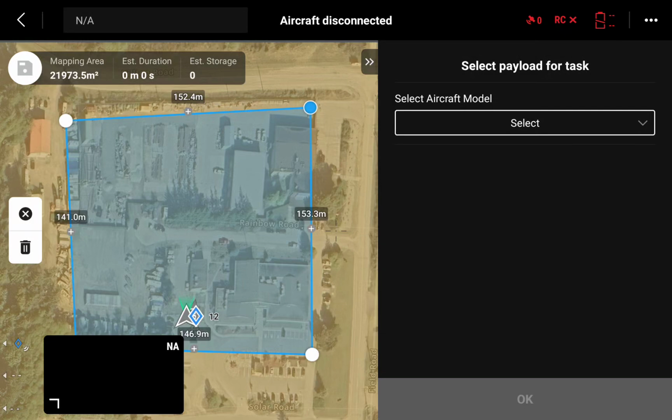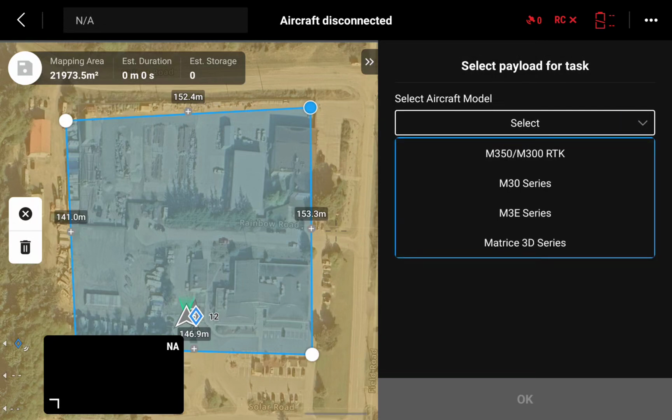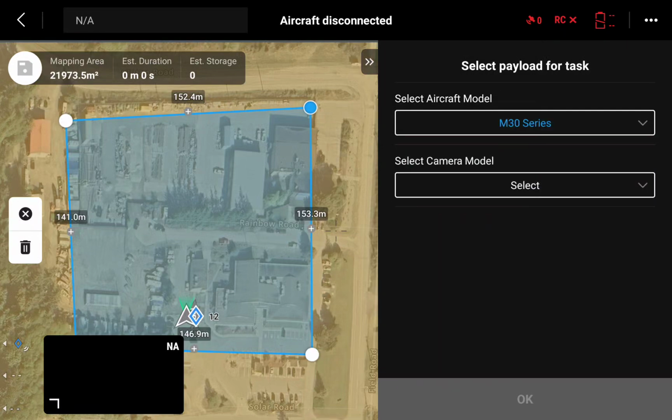Now on the right it says select payload for task. I'm going to choose which aircraft, which is our M30 series. That's the one we have. I'll select the camera. I'm going to choose M30T.